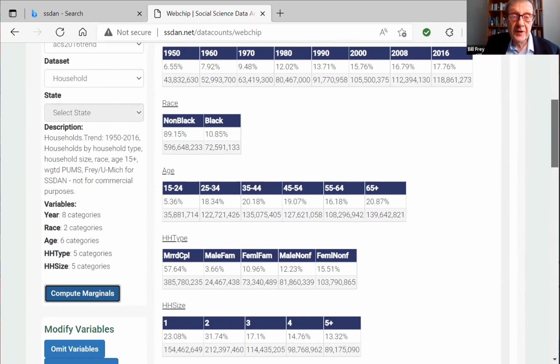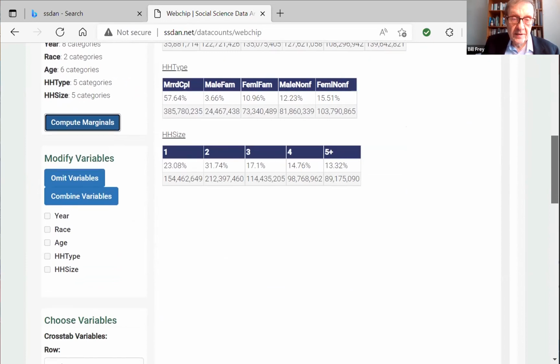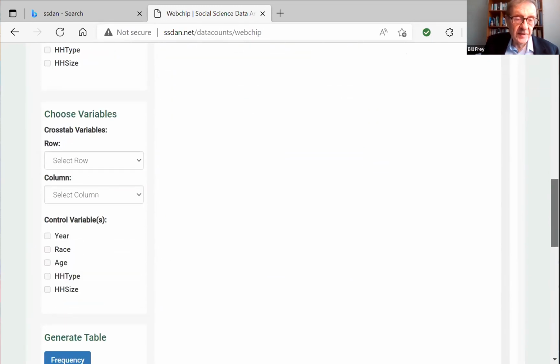Race for that long period of time, because of the different ways races were categorized back to 1950, we look at black and non-black rather than all the other racial groups. Although for more recent censuses, say since 1980, we can do a lot more. Age, household type, and so forth. So what I'm going to do here is just give a sense of what you can do with this, to just look at how household types have changed from 1950 to 2016. Let's make household type the row. Let's make year the column, and let's percent down.